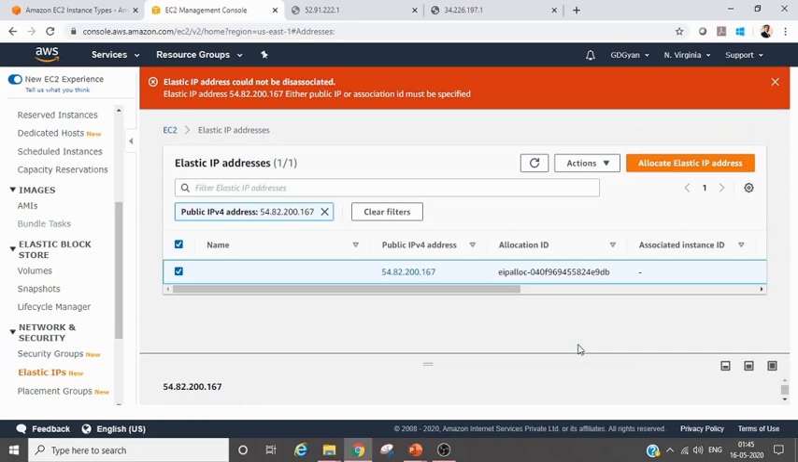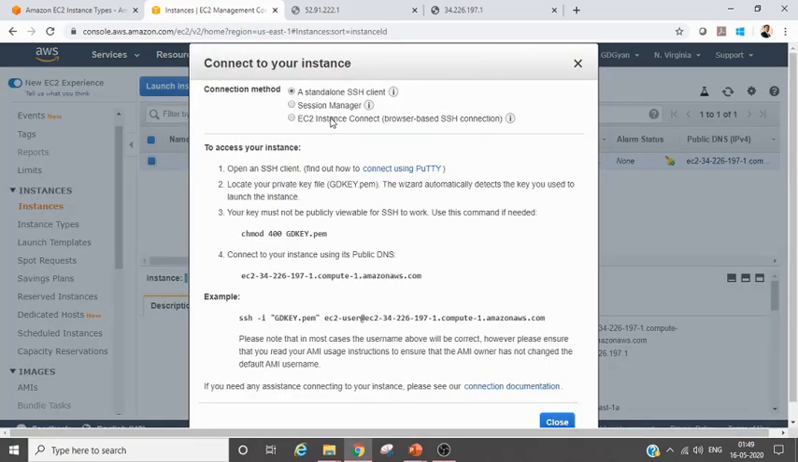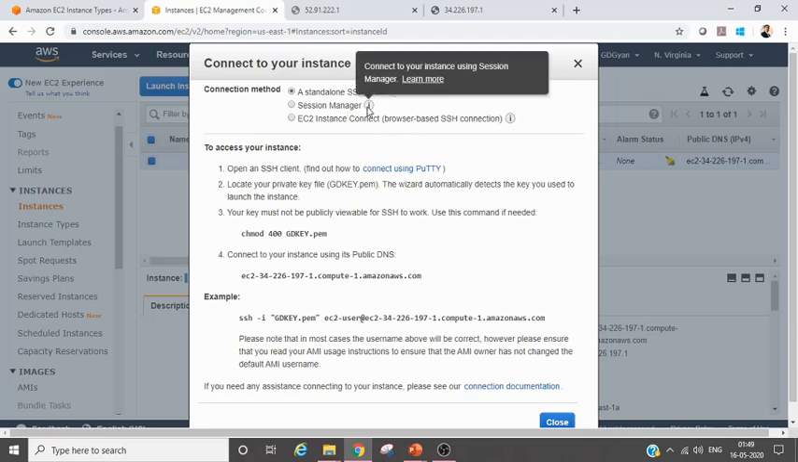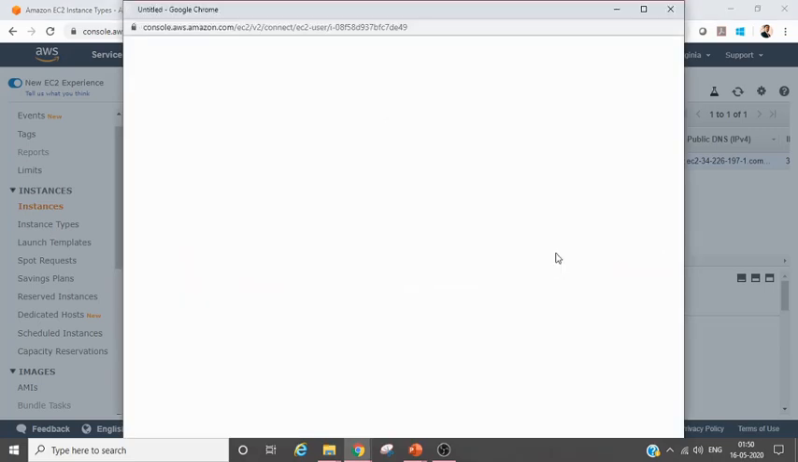So I think we have covered almost everything. Okay, so let's try to launch the actual server. Click on connect. There are several ways. You can have your own SSH client, you can use session manager, or you can use this EC2 Instance Connect from the browser, right? But let's be very fast and keep it useful for us. So let's use this one. Username is by default ec2-user.